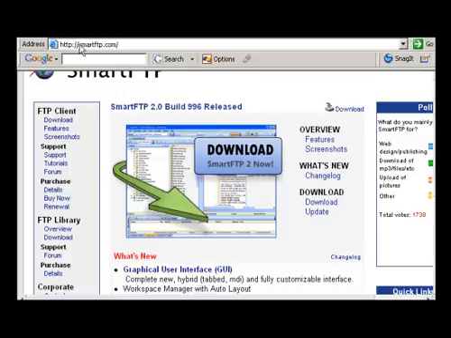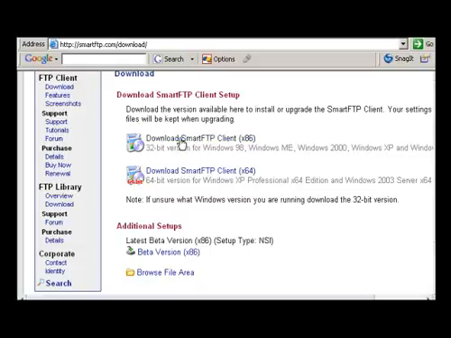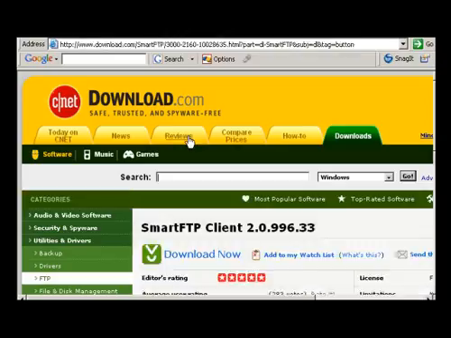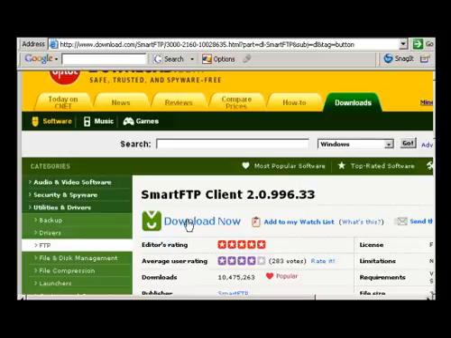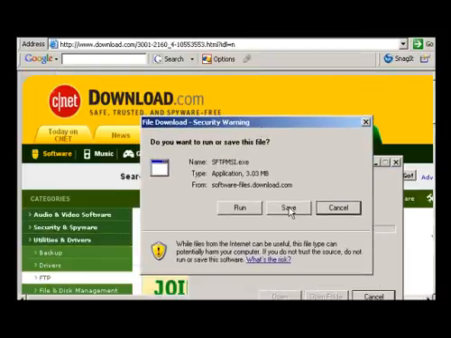But if you do need an FTP client, you can go to smartftp.com and then just go ahead and click on download. Okay, and then just choose your version. If you have regular Windows, just choose this one. If you've got 64-bit version, you would choose this one. So most people are probably here with the 32-bit version. Just go ahead and click it, and then click download now. And then you're just going to save this to your computer. You can save it to your desktop if you want, or in your program files, and then just run that file to install the program.